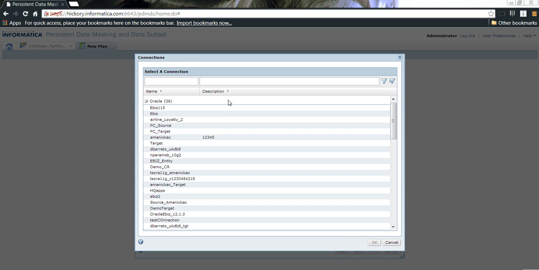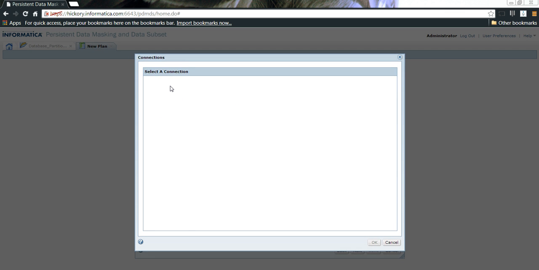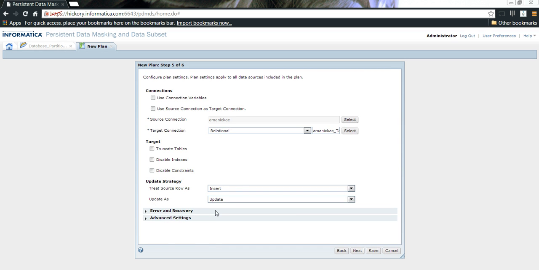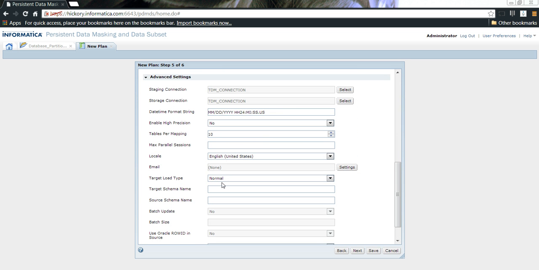The next step is to go ahead and specify the source and the target connections. Let me specify them. I'm choosing the source and the target connections. Once you specify the source and the target connections, you can go ahead and use the recovery, error and recovery settings as well as the advanced settings as well. The advanced settings will help you change the target schema name, source schema name, etc.